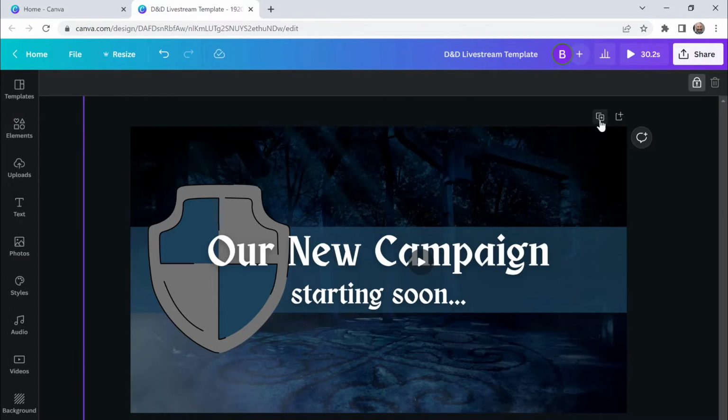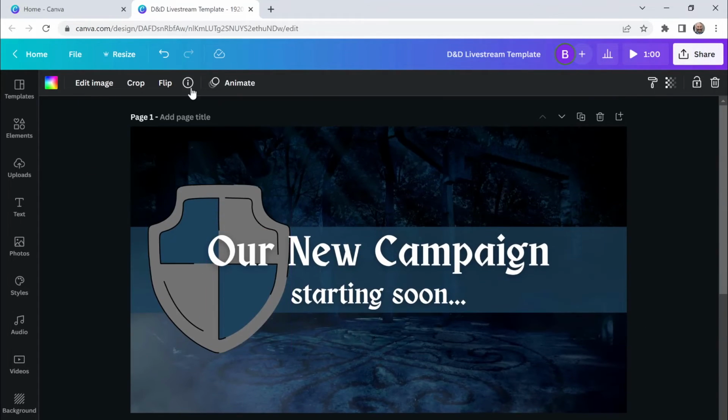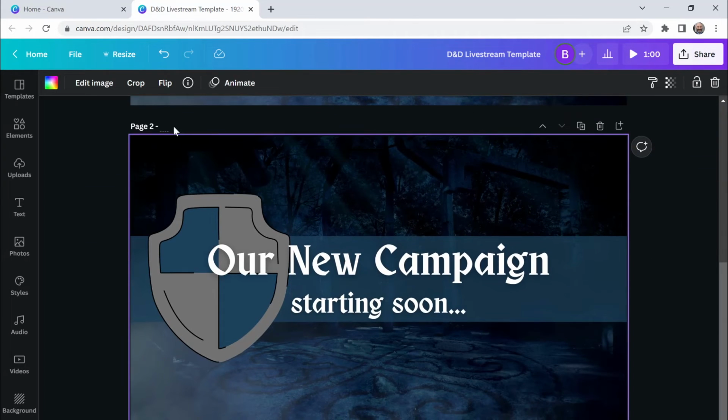All right, so we did most of the work with the starting soon screen. So to create the be right back and thanks for watching screens, we can just duplicate that one and change the text a little bit. The duplicate page icon copies the entire layout that we just put together. So I'm gonna go ahead and add titles, kind of name my pages just to keep myself organized.